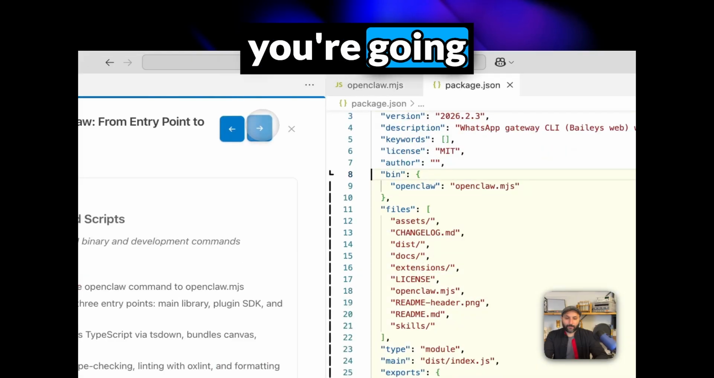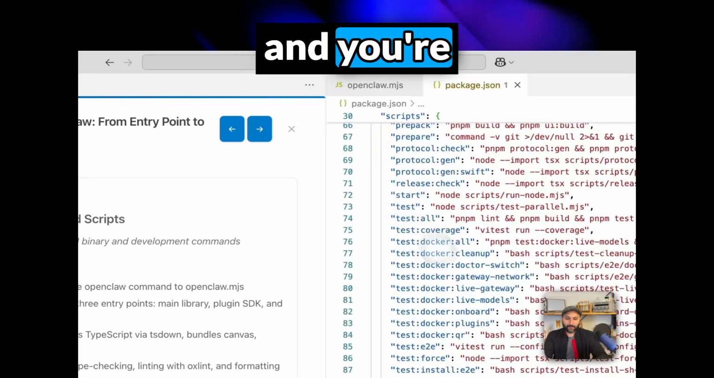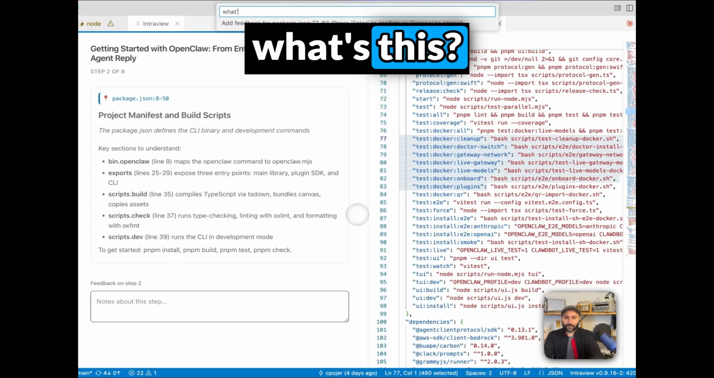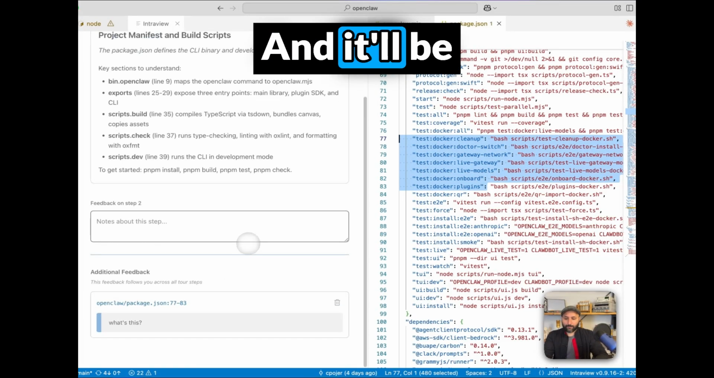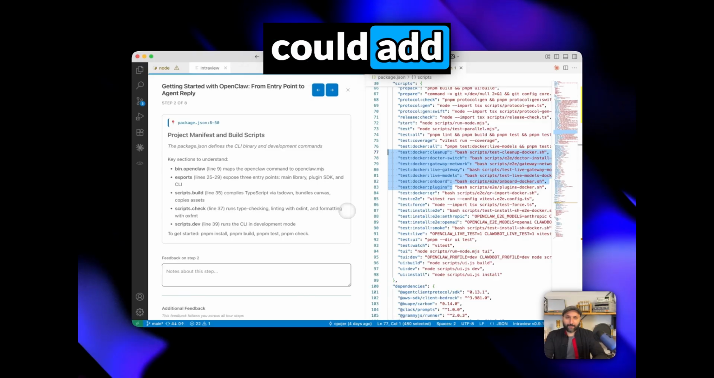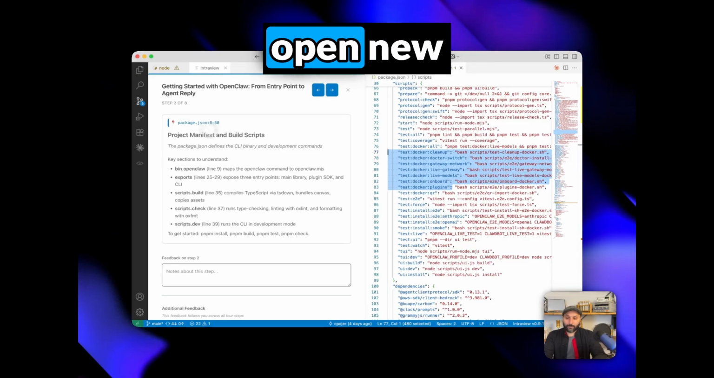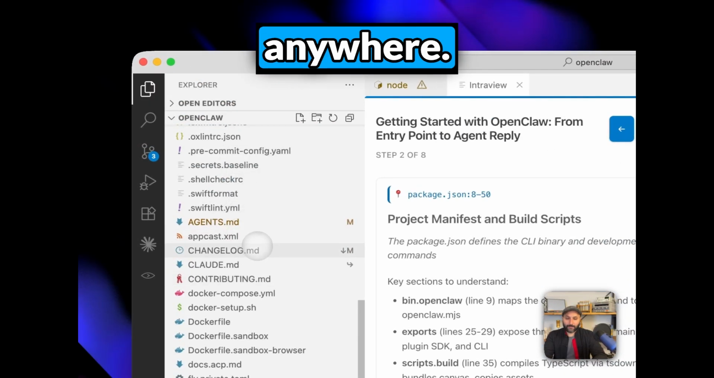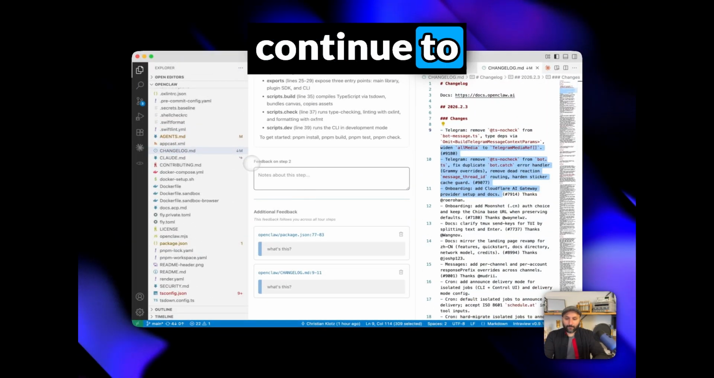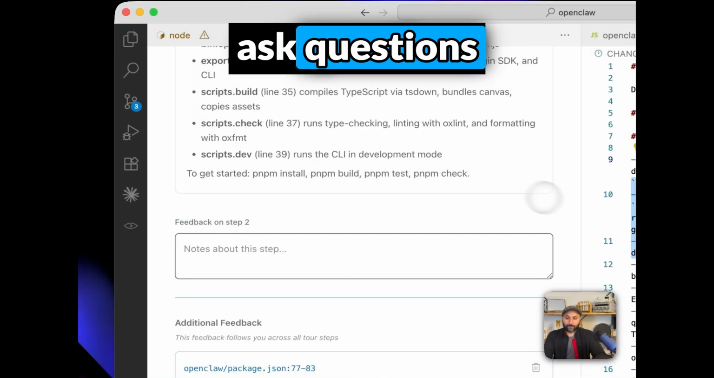The other thing you can do, if you're going through and let's say you're in this file and you're like, oh, what's this? You can go and add feedback and say, what's this? And it'll be considered something called additional feedback. So you could add a bunch of questions as you're going through. You could open new files and navigate anywhere, and continue to batch that up so you can ask questions later.